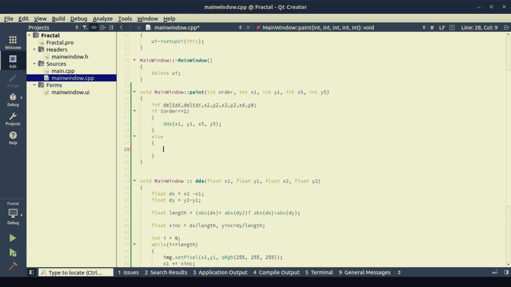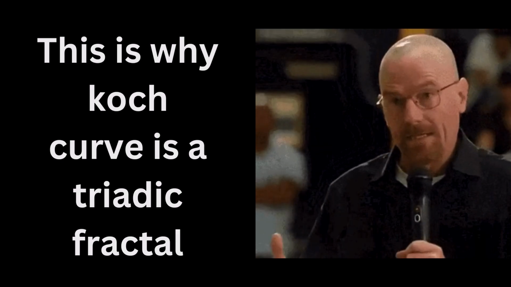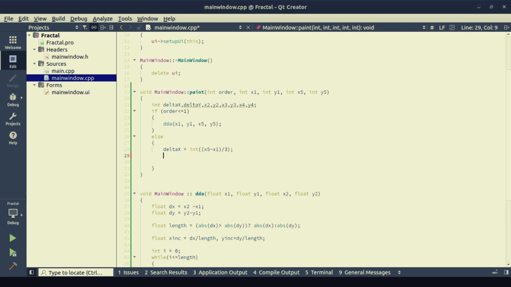Then over here we'll first calculate delta x. Delta x is going to be x5 minus x1 divided by 3, because we will divide everything in 3 parts. This is why the Koch curve is a triadic fractal. Also, we have to convert this into integer since delta x is an integer variable. Okay, the same we'll do with delta y. Delta y is going to be y5 minus y1 divided by 3.